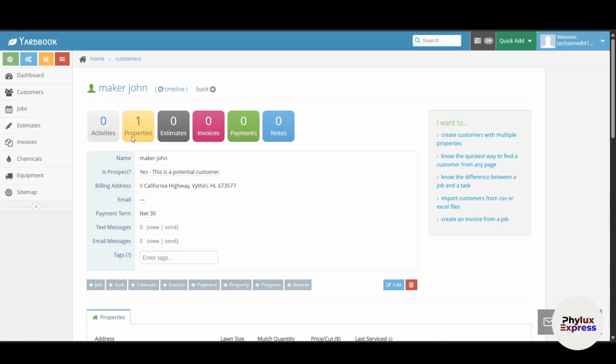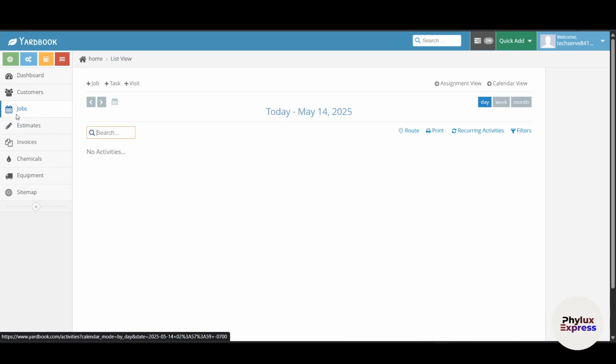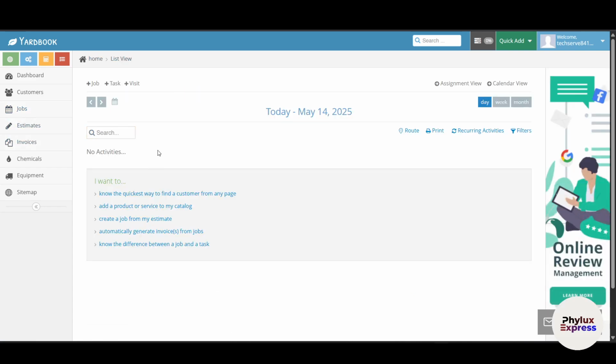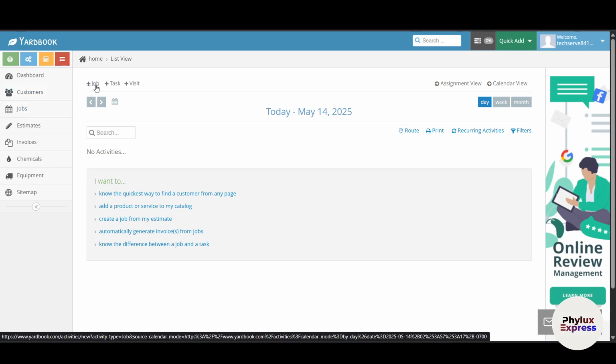Now, let's create a job in Yardbook. Just simply click on the job over here and it will take you to this job page where you can add your job. Now, to add a job, over here in the top left corner, you will get to see there are three options: job, task, and visit. I will choose job because we are adding a job over here.